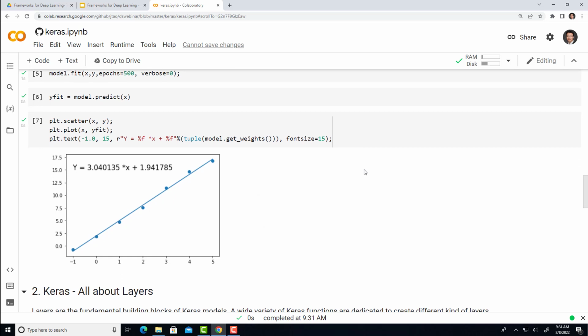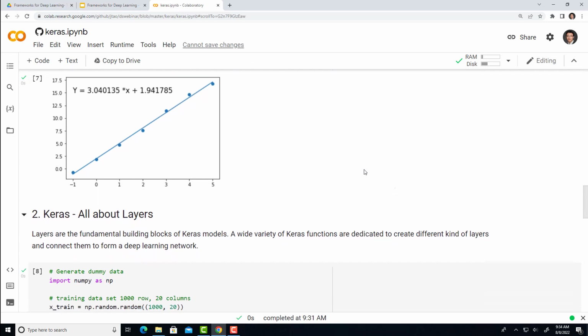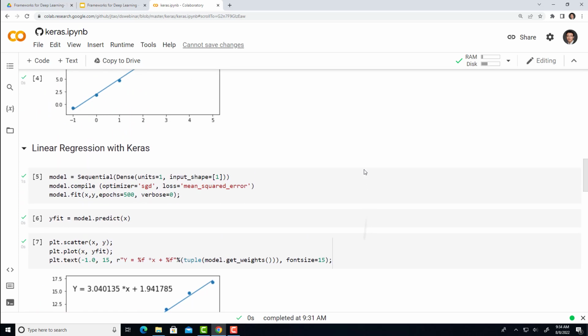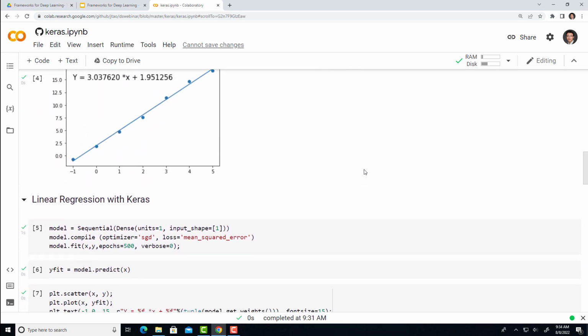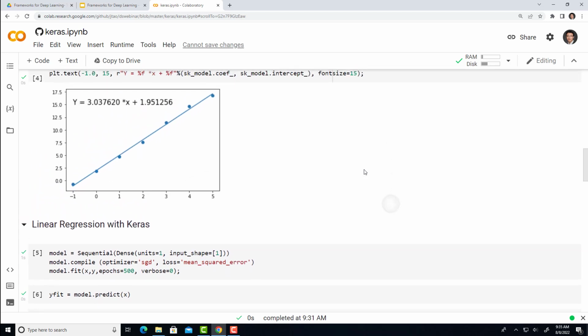You can see we are getting a linear function, Y equals 3.04 X plus 1.94, etc. That's close to the 3x plus 2 that we used to create this dataset. You can try to change the number of epochs and other things to see how much difference this makes to your linear model. You can also compare this to the scikit-learn linear regression model to see the difference. You can see it's not the same, but they're close to each other.